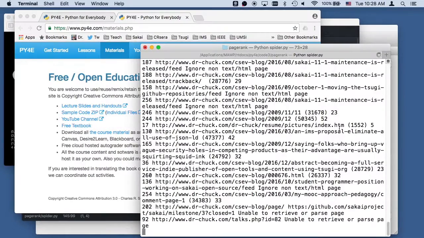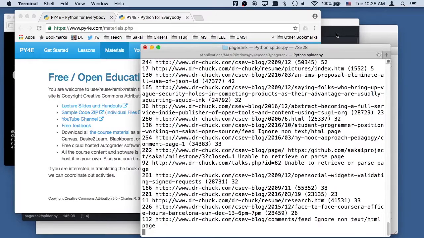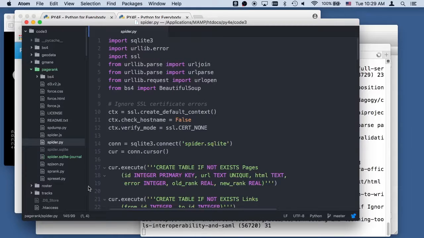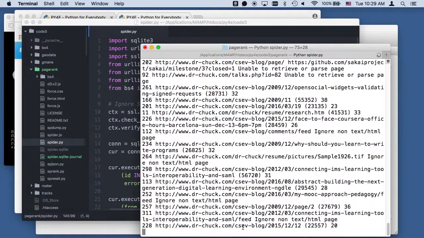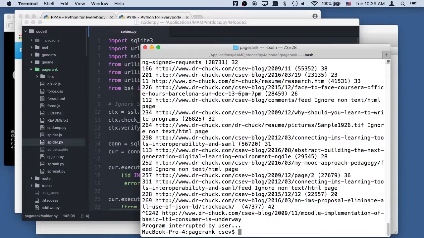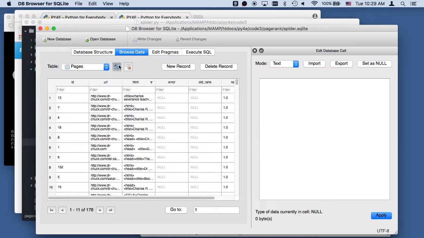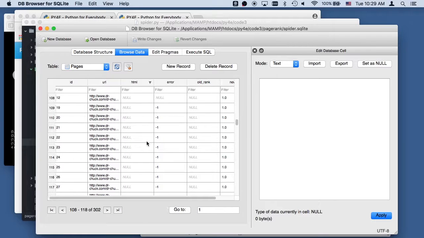We're picking up in the middle, where we are running a simple spider that's retrieving data and putting it into the database by running this spider.py file. It's cruising around and doing things. The beauty of any of these spider processes is I can stop anytime and just hit Control C. Then we take a look at the spider.sqlite file and retrieve it, and it looks like we got 302 pages.